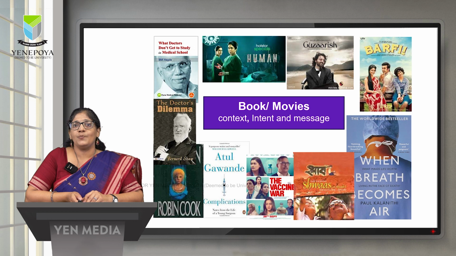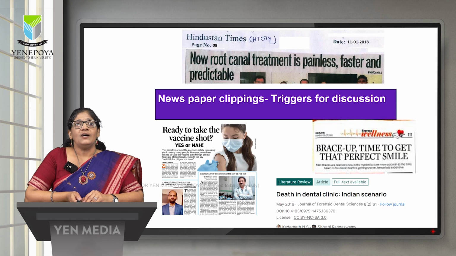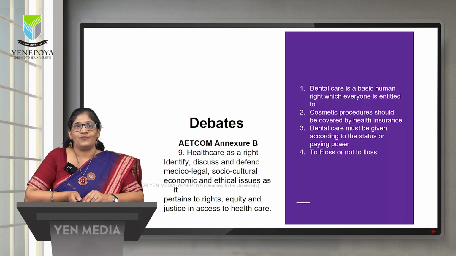it, there has to be a content, a context, why I am teaching it, an intent. It's not just a movie show. What is the intention? And always a key message to be taken. Just like books, we can use newspaper clippings as triggers for discussion. Articles, journal clubs, they can all be triggers for discussions on AETCOM related topics.